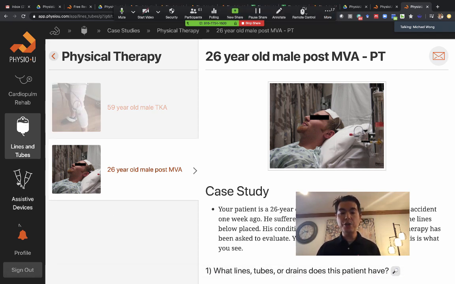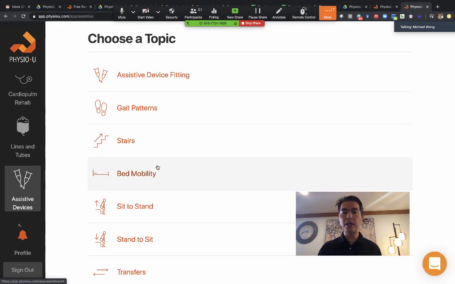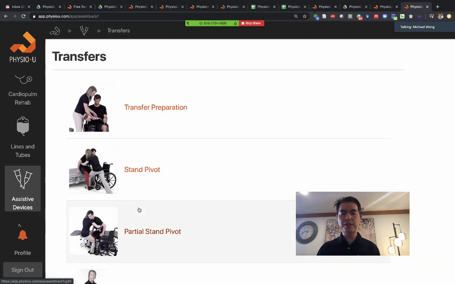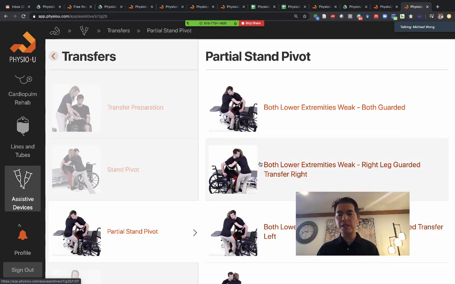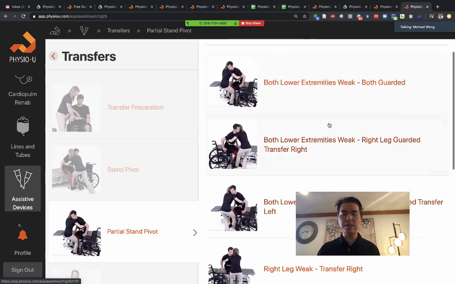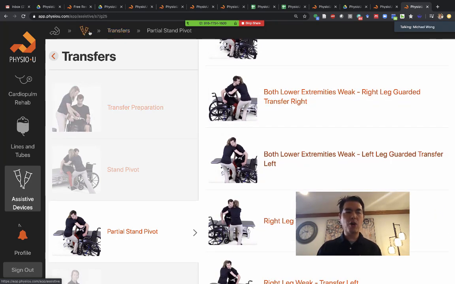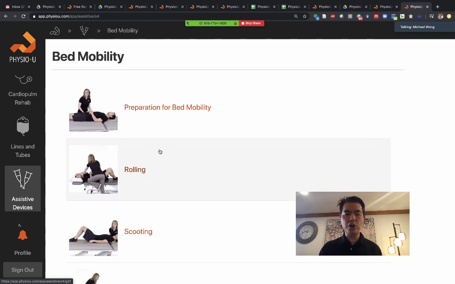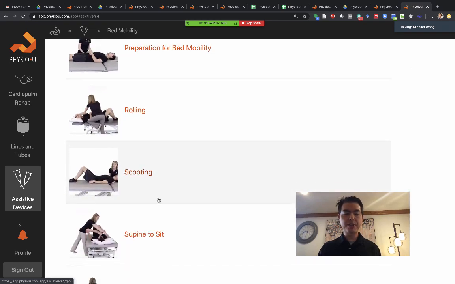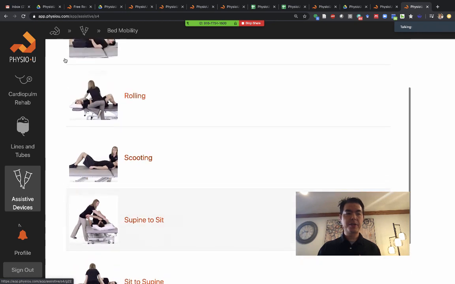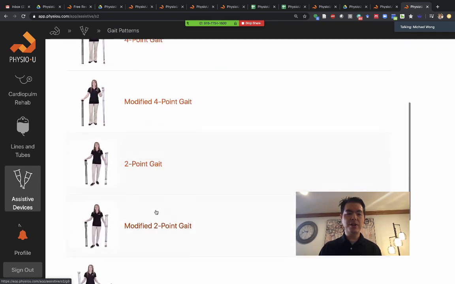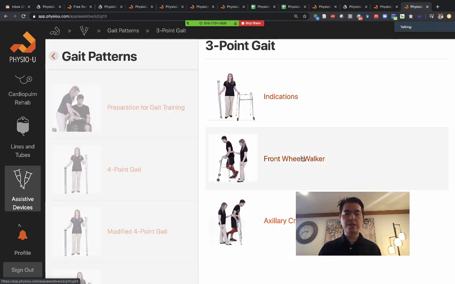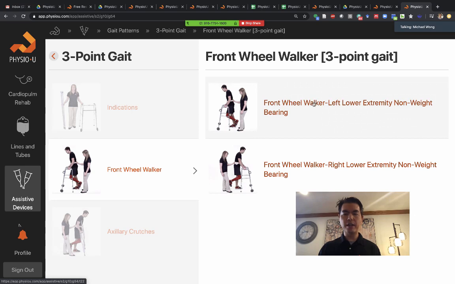Of course, in your course, a lot of the acute care courses have some form of transfers that might be a part. This is our Assistive Devices and Transfers app. So all your common transfers are here for right lower extremity, left lower extremity, both lower extremities. You have all the bed mobility that you would probably teach, all the basic bed mobility. You have all the assistive devices, the fitting, the gait patterns. Of course, for left and right lower extremity.